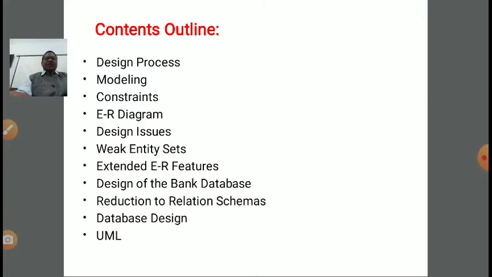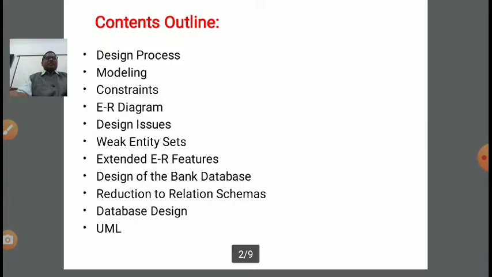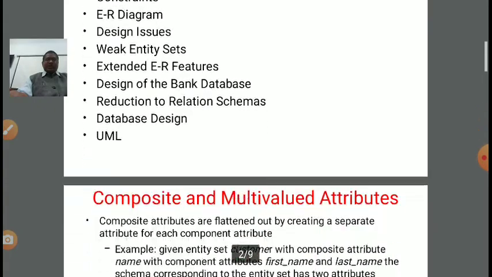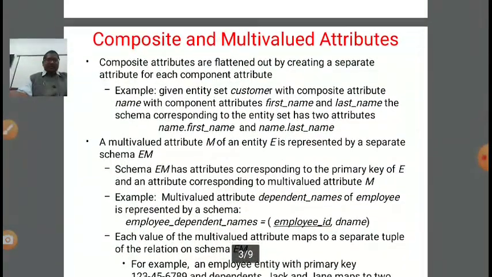In the bank database we discussed the 6 entities we have taken. Then we added specialization and generalization flavor also, and all these concepts we discussed in the banking scenario. Then reduction to relational schema was done. Now in today's lecture, some new concepts. So the first point is composite and multi-valued attributes.